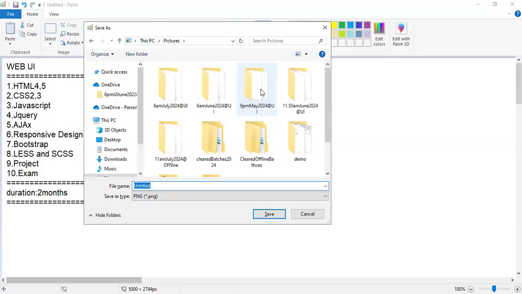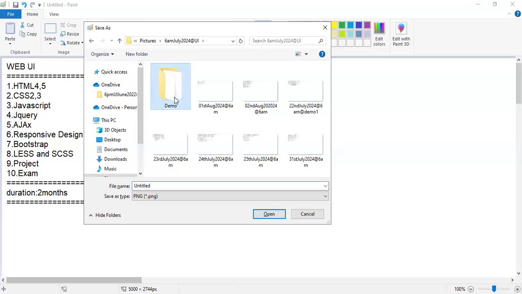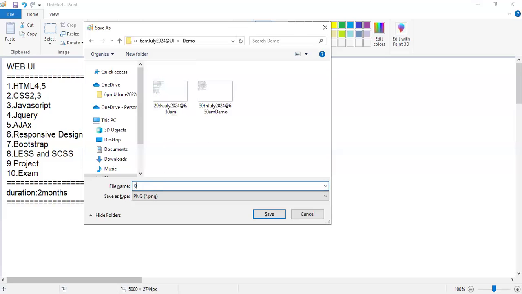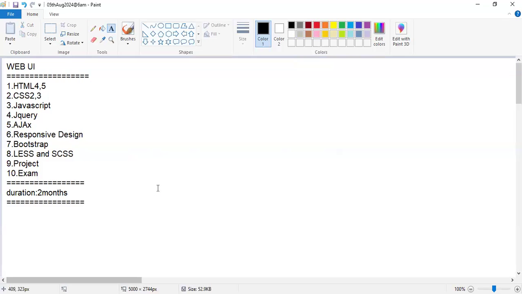Now let me save the 6 a.m. July batch under demo. What's the list? Here we are learning web UI programming. UI is user interface. This user interactive page we can create by learning this list of all topics.